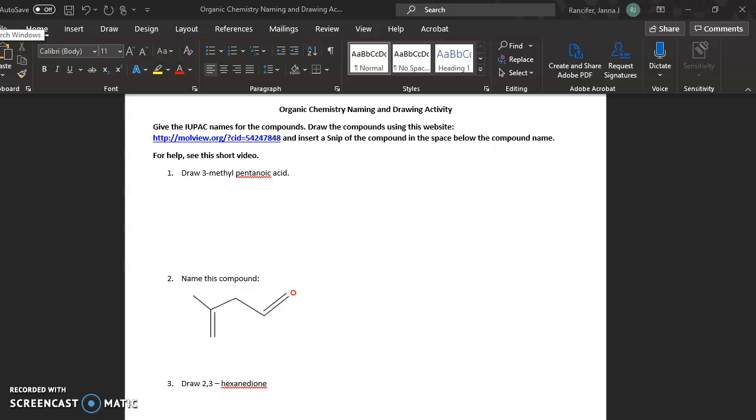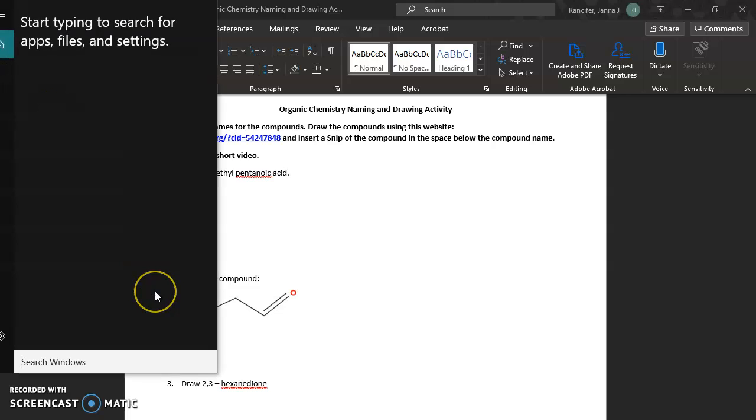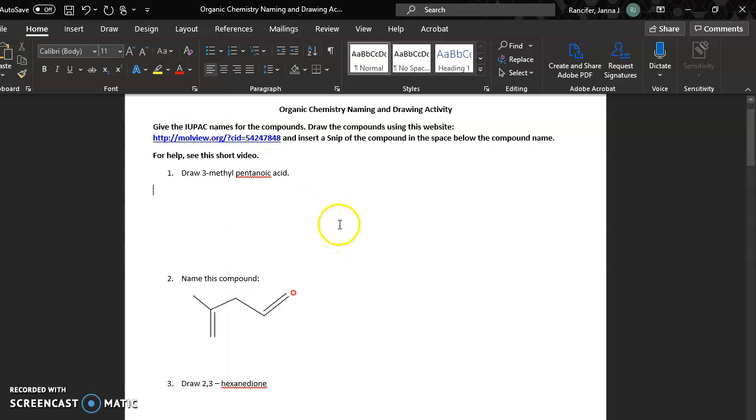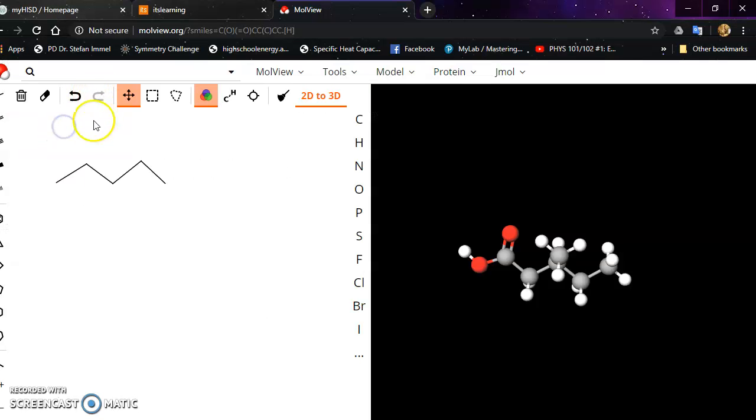So first thing, if you haven't already pinned the snipping tool to your taskbar, search Windows and type snipping. The snipping tool will come up, right click and hit pin to taskbar. It's already pinned to mine, so I'm not going to unpin it. And you'll be using this website to draw your compounds. So control click, I already have it up. And let's make the first compound.